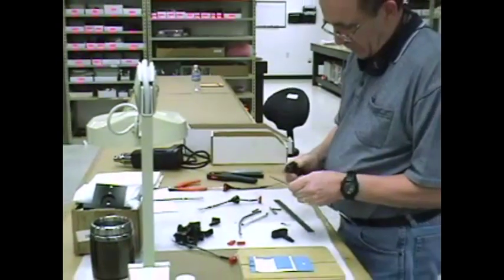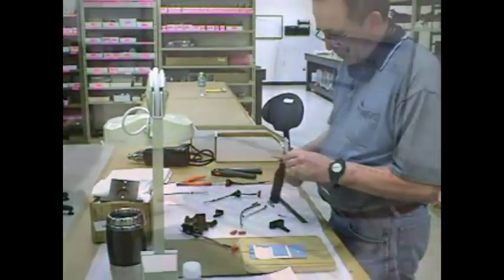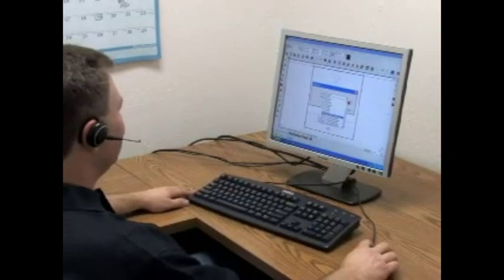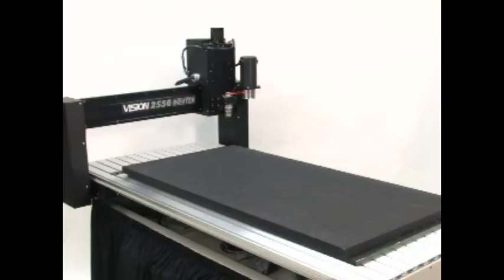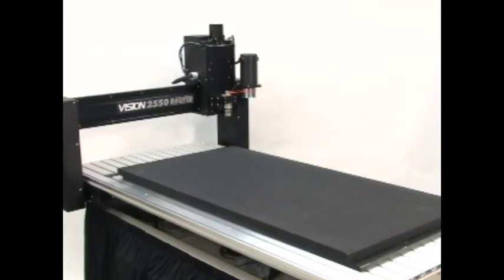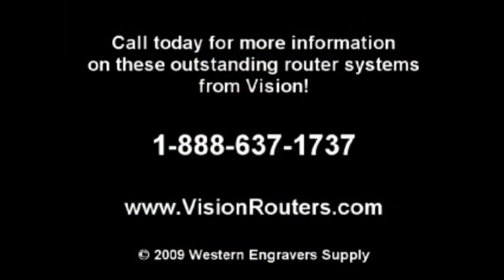With the largest quantity of engraving and routing systems proudly manufactured in the United States for more than 28 years, and the best technical support available in the industry, investing in a Vision router provides total peace of mind.